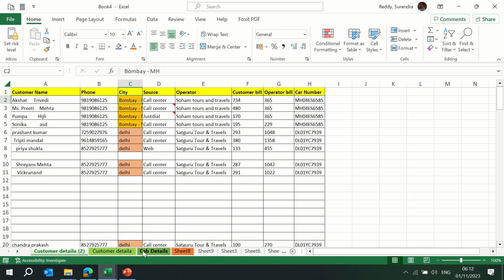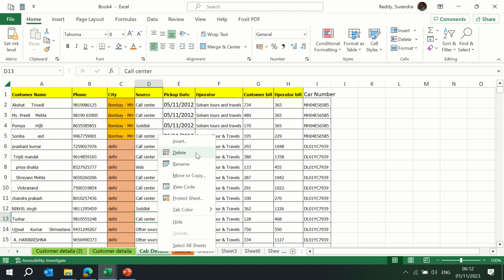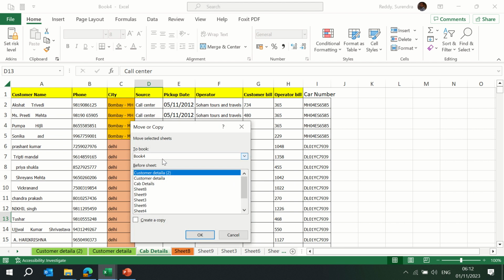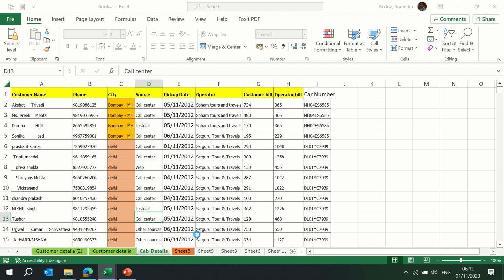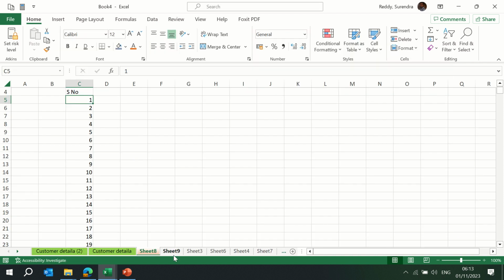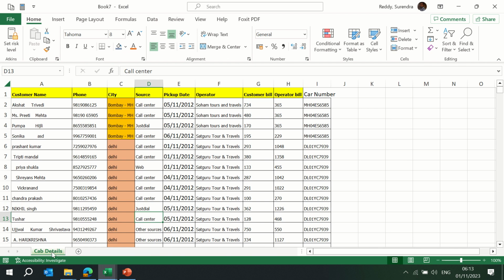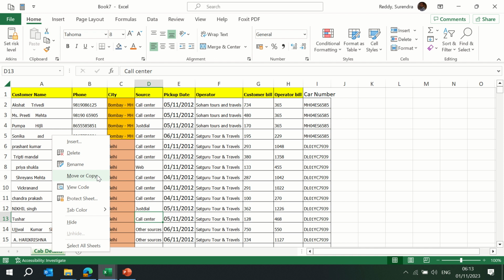Now I would like to move this original sheet itself. You can click here and where you wanted to move, let me move to the new workbook. Don't check this one. If you don't check, your original sheet will be moved completely from this workbook to another workbook. So it is creating, you see here cap details. If you go back to the other workbook, you see that it is completely moved from that workbook to the new workbook. So this is how you can use move and copy options.